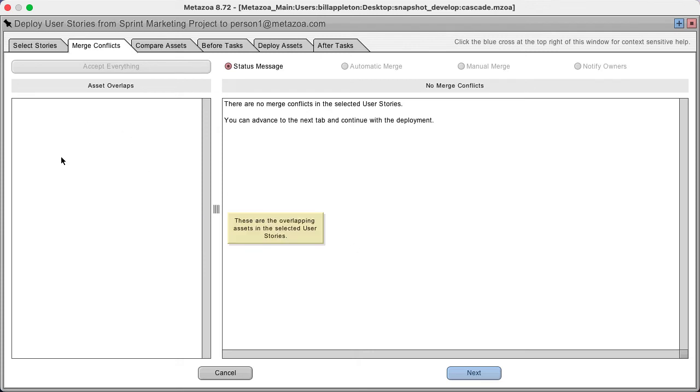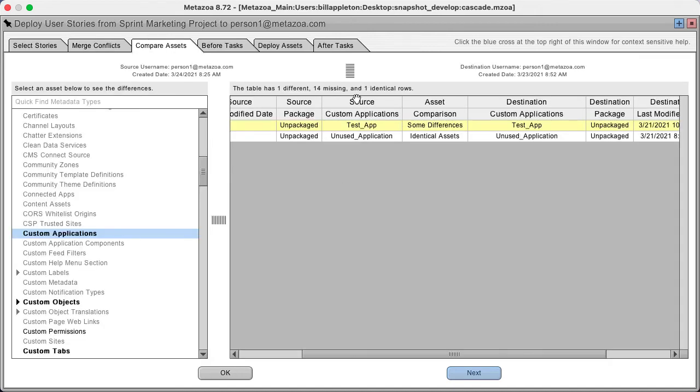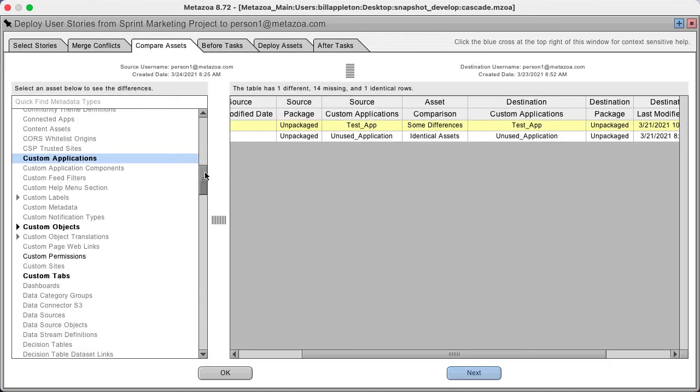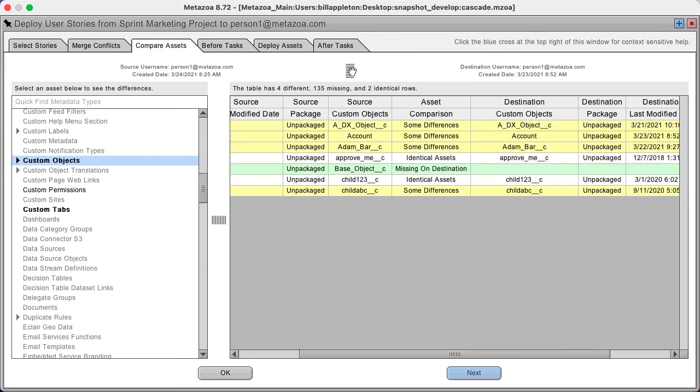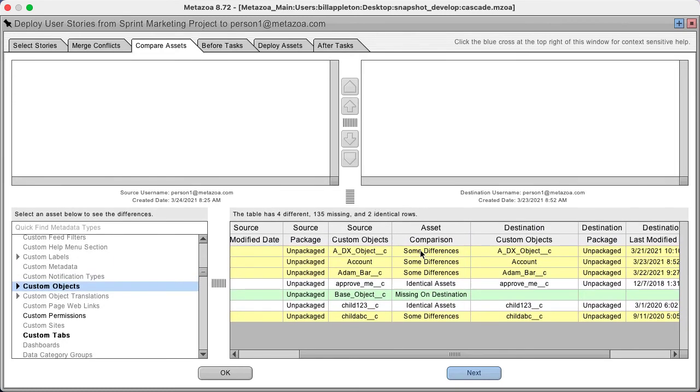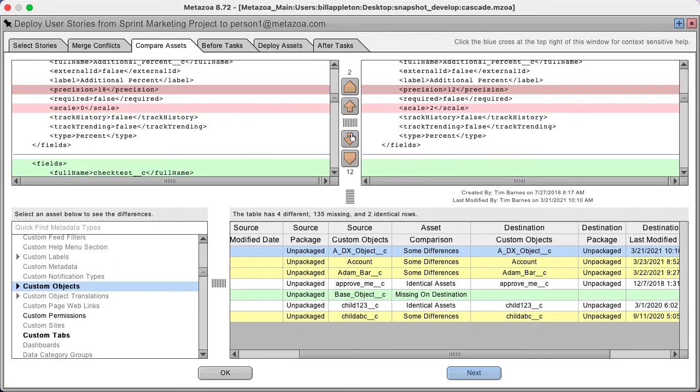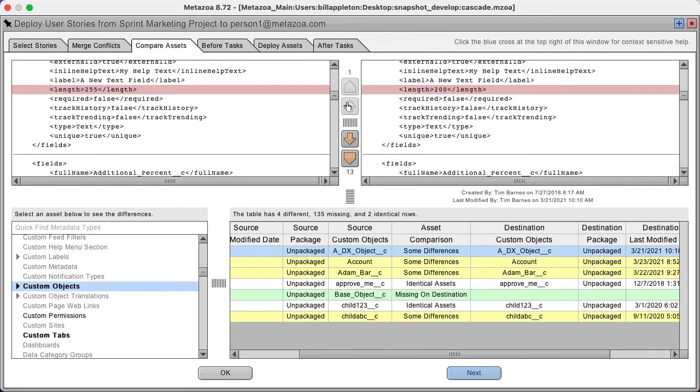All right, once we have all of the user stories merged, we now want to compare them against the destination. And this interface right here lets us look at all of the different changes and go through the detailed differences one by one. For example, here we can see our field length change and make sure that this new merged metadata source is exactly what we want to deploy. And after we've done that, it's ready to start the deployment process.